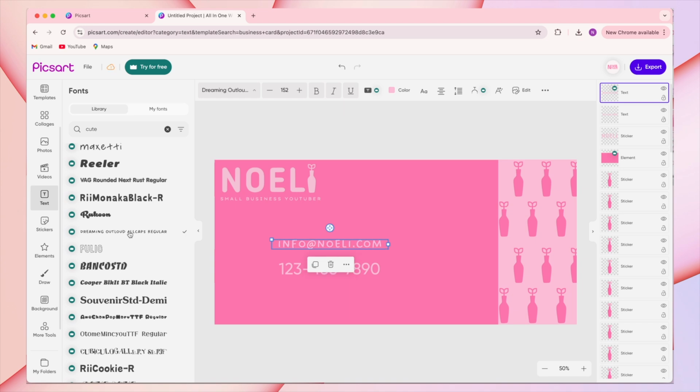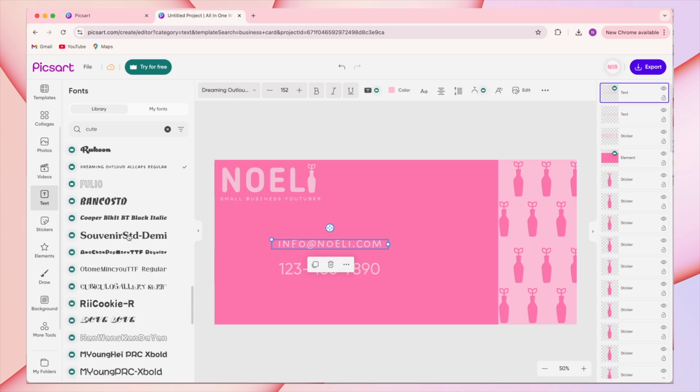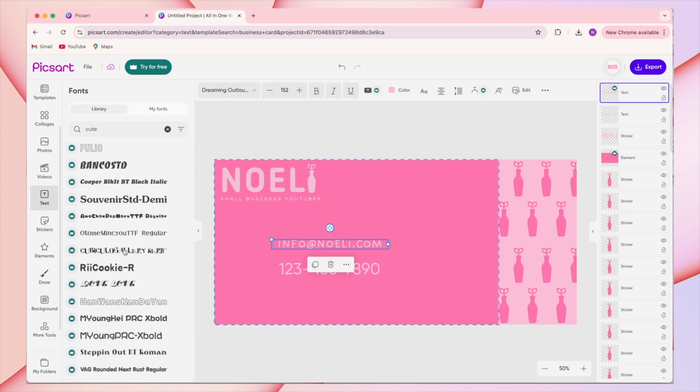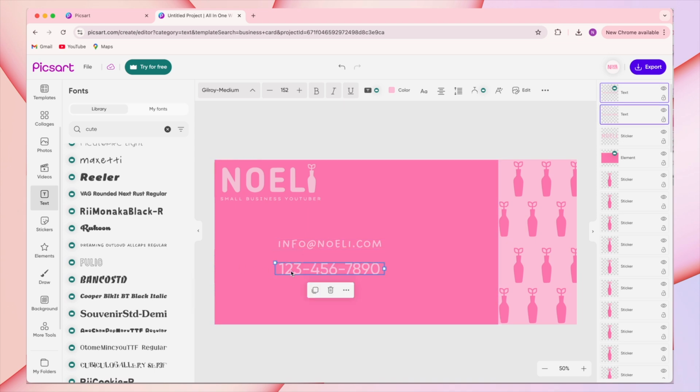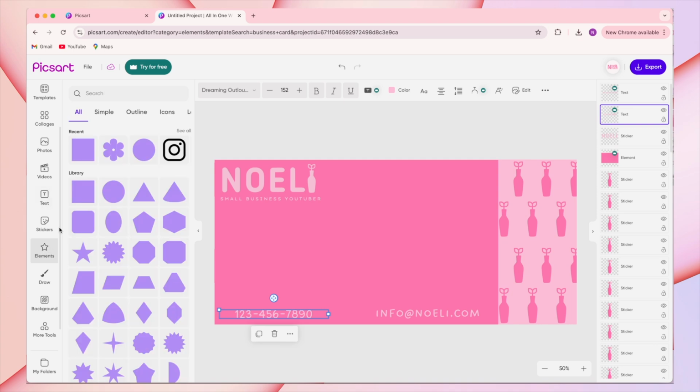I'm just adding some important information, and I'm also going to change the font to this to make it stand out a little bit and separate it from my logo. I found this font here that's called Dreaming Out Loud, and I thought it was really cute and it looks handwritten and has a really nice aesthetic.